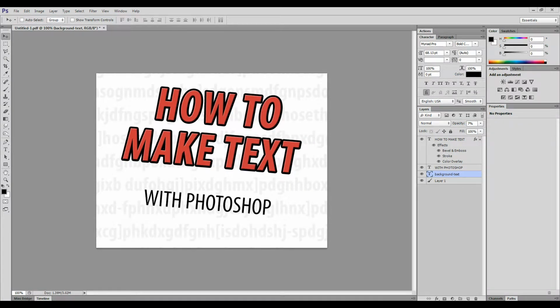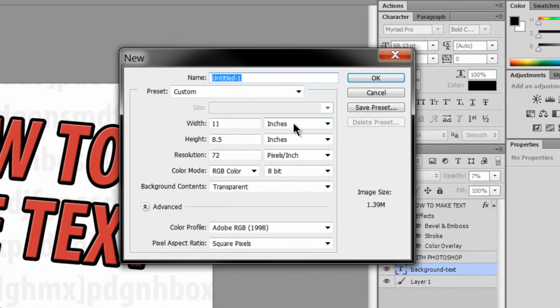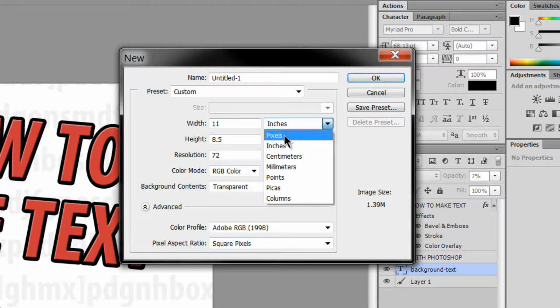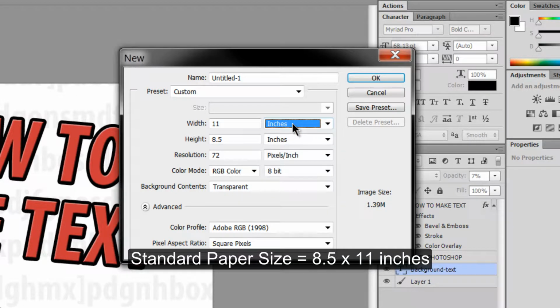In this video, we'll take a look at how to make text using Photoshop. The first thing you'll want to do is create a new document in Photoshop by going to the File menu and then choose New. If you're going to be printing your document, you'll want to work in inches. If you're going to be working on the web, you'll more than likely want to work in pixels. If you were going to print on a standard piece of printer paper, that would be 8.5 by 11 inches.